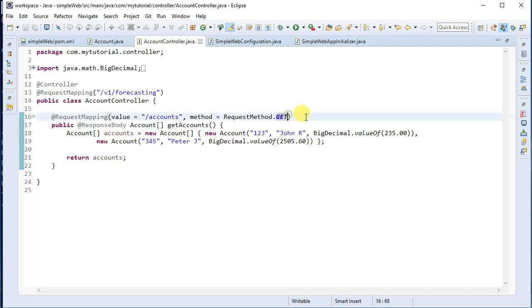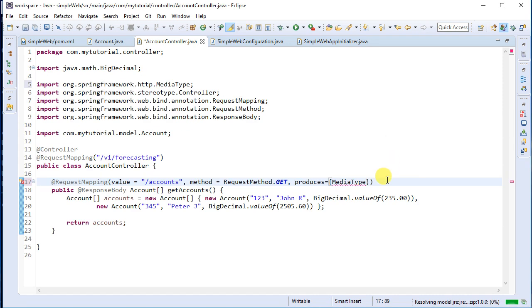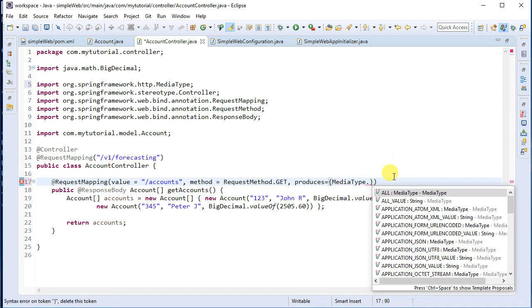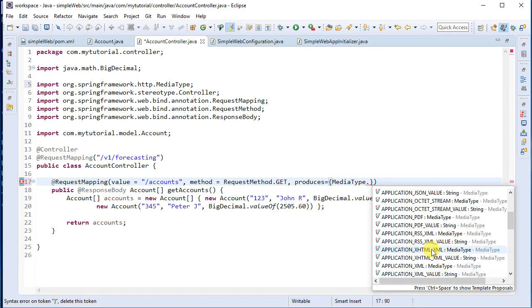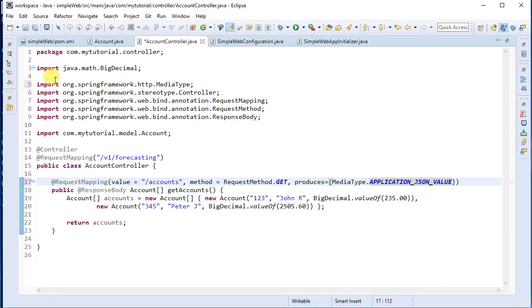So here what you do is you add a comma and you say produces, and then within curly brackets I say MediaType, and then you can select the application XML value or the application JSON value. So I'm selecting the application JSON value. I have saved it. Now what I've said is I'm only interested in producing a type of JSON. If I want only XML, then I just change this to XML, then it will return only XML. So I can do XML or JSON. So let's do JSON for the time being.